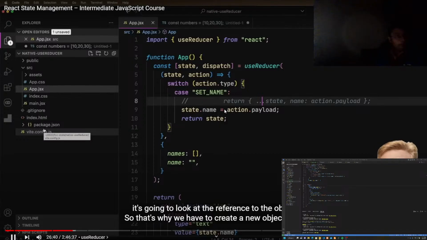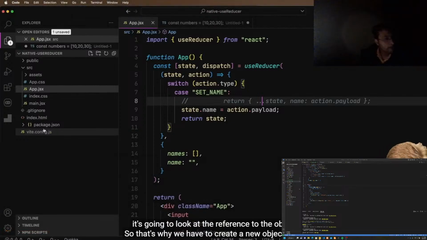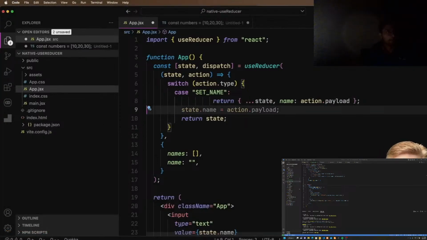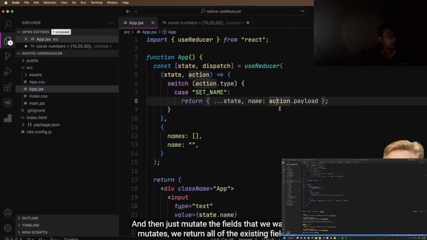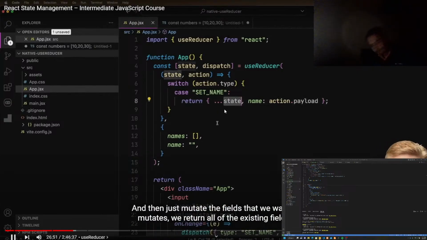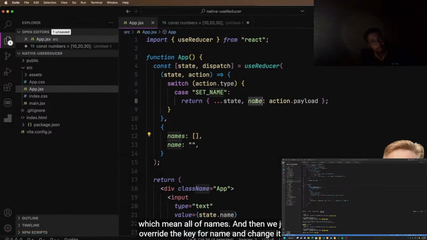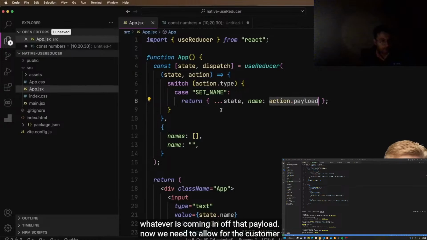It's going to look at the reference to the object. So that's why we have to create a new object here and then just mutate the fields that we want to mutate. So we return all of the existing fields, which means all of names, and then we just override the key for name and change it to whatever's coming in off that payload.